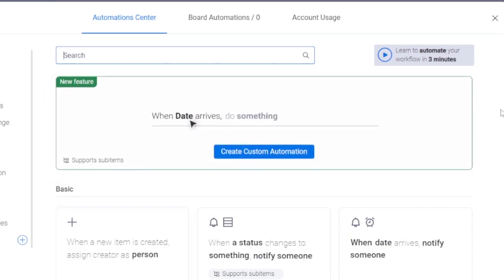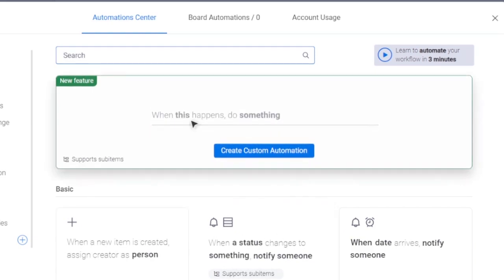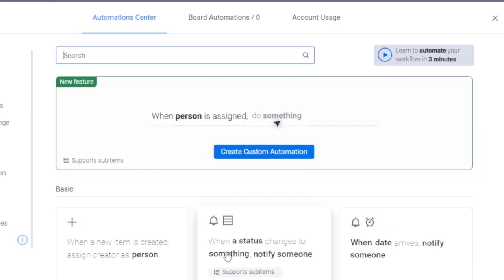For example, basic automations are: when a new item is created, assign creator as a person. So you can just go on and add this automation. Or when a status changes to something, notify someone. For example, I have a manager who is going to manage the whole workspace for me. Whenever a status changes, for example from done to stuck, this is going to notify the manager, and he's going to take care of it automatically.